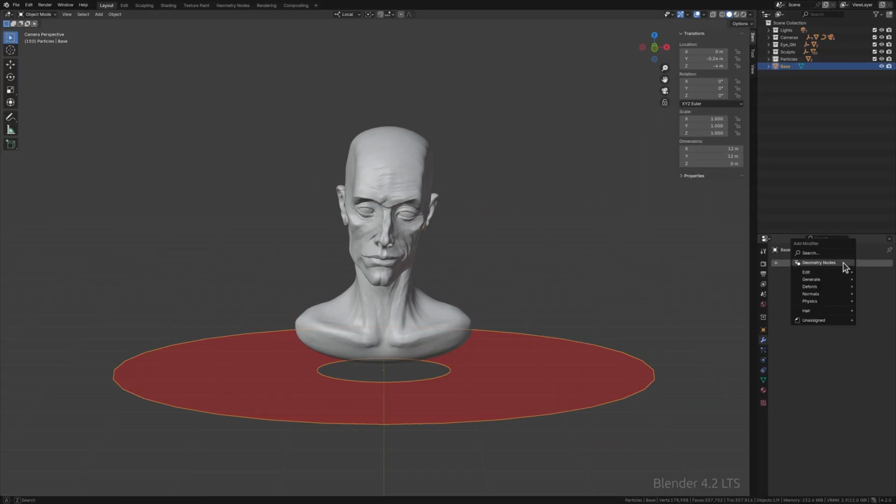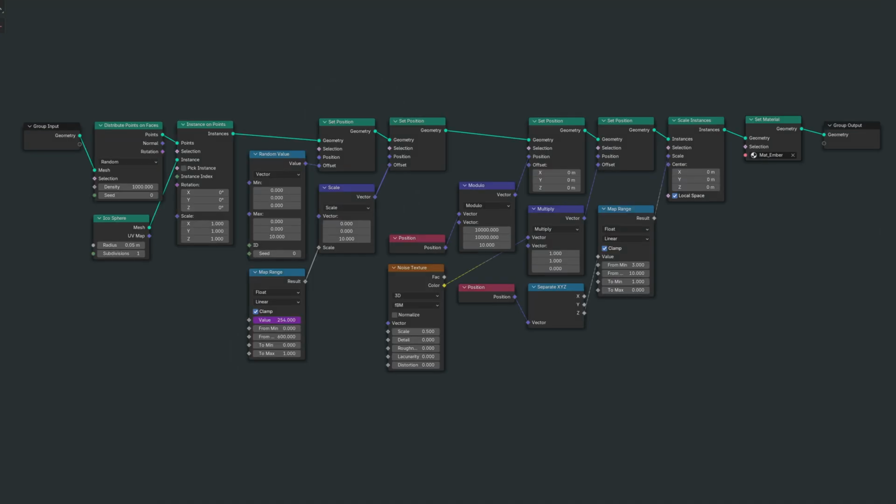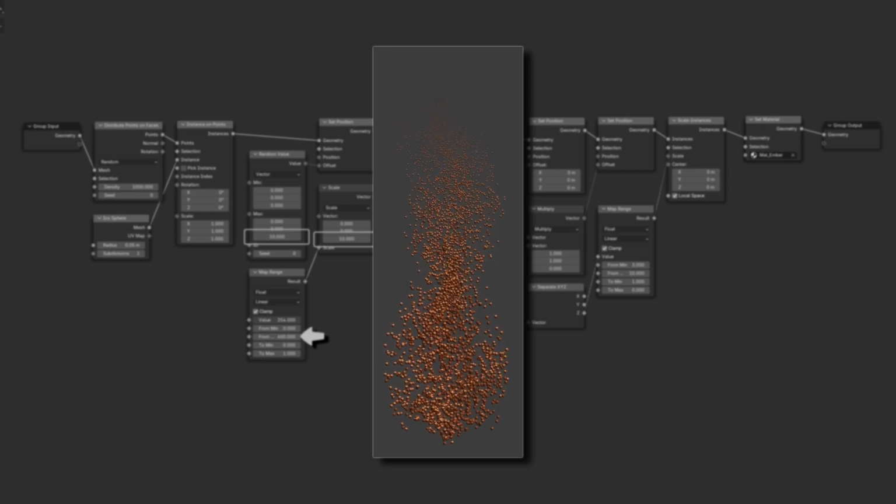Starting off with a plane at the base, attach a geometry node modifier, and carefully build up this node setup, making sure that these three fields are exactly the same and this fourth field is equal to the end frame. The result should be a stream of particles rising with a seamless animation loop.